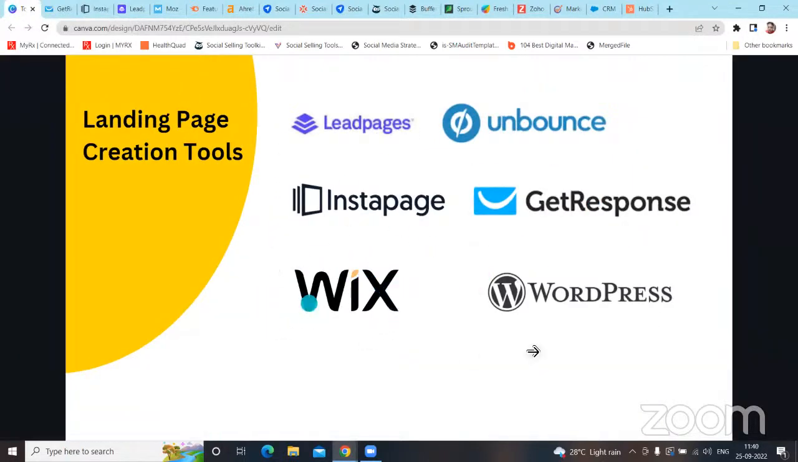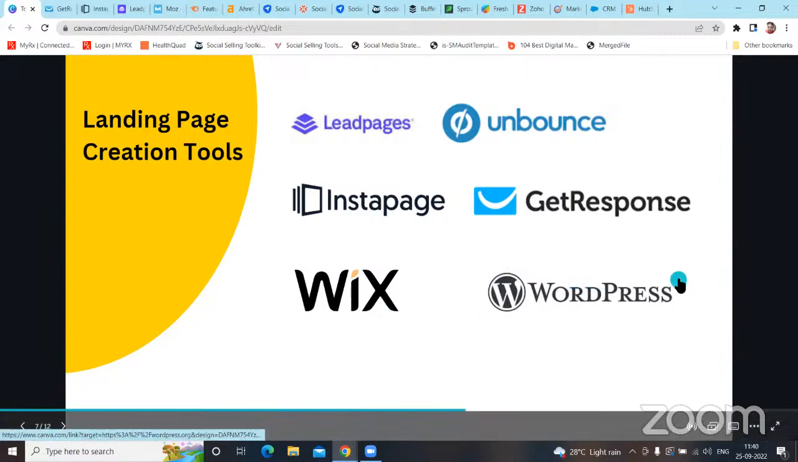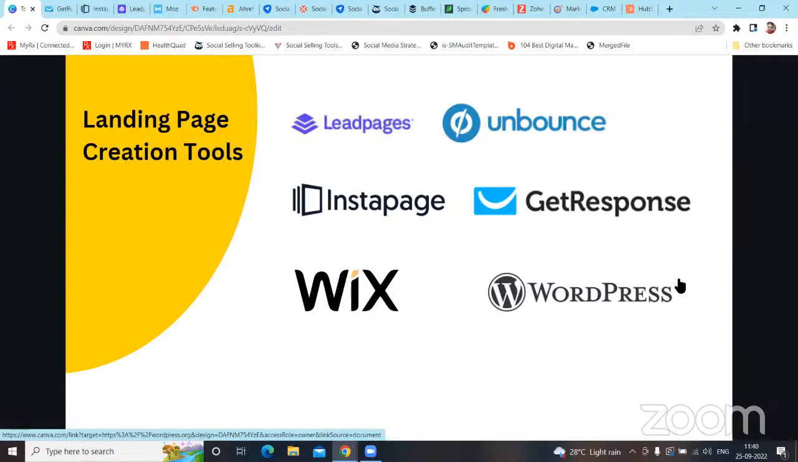Apart from that, Wix, Weebly, and WordPress are three old-aged tools going on with a lot of updates. A lot of websites currently, almost 40 to 50% of websites, are working on WordPress.